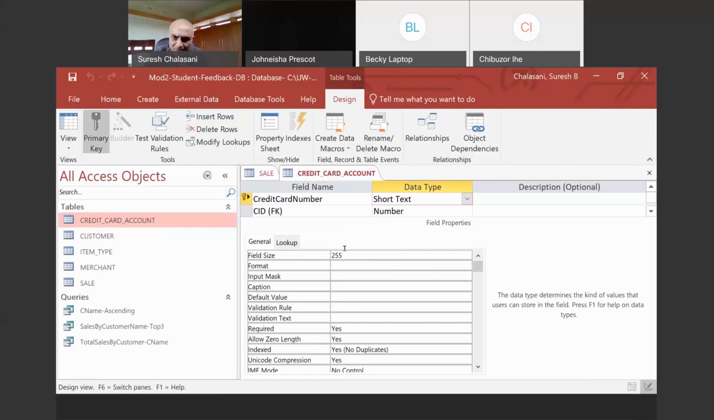the credit card account table, you could build it as 20 characters or 16 characters, right? If the credit card numbers are 16 digits and you want to keep only those 16 digits, you could change this field size to 16. But how you define it in the credit card account table is exactly how you need to define it in the sale table too. So here I defined the credit card number as 255 characters, and in the sale table also, I need to define it as 255 characters here.